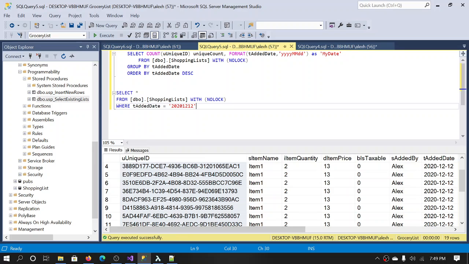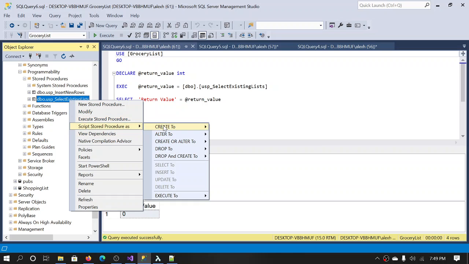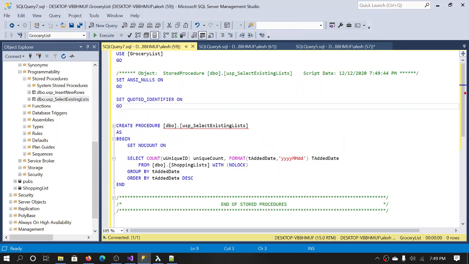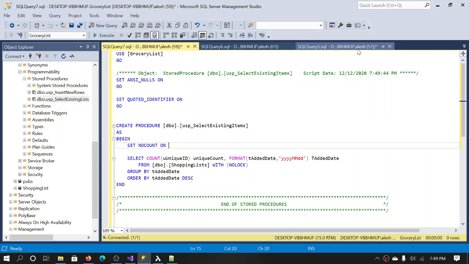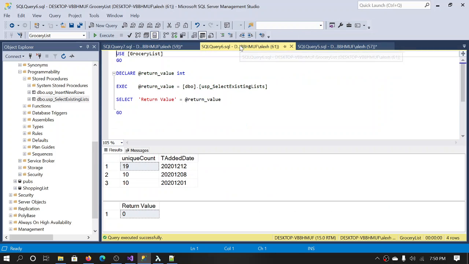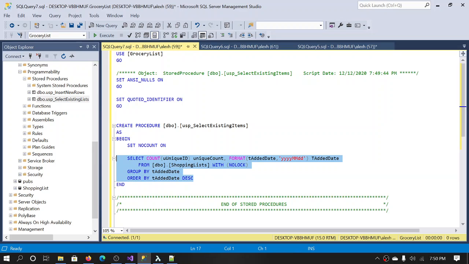Okay. So let's just grab this. And we're going to say script as create to, because we're going to make a new one here. And we're going to say select existing items. Call this items. And we're going to come over here and grab this query that we ran, copy that. Paste that.